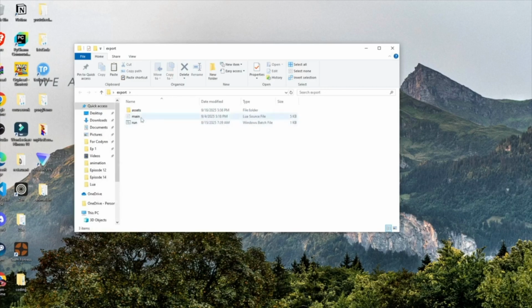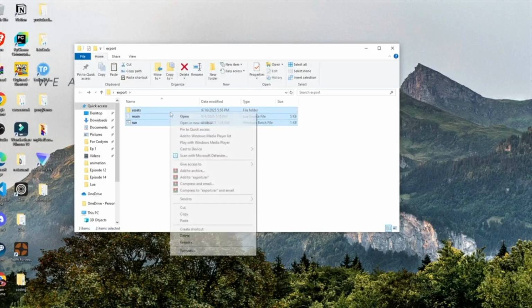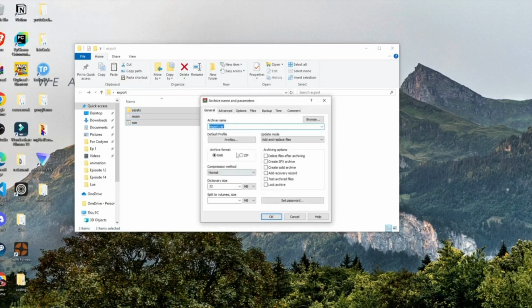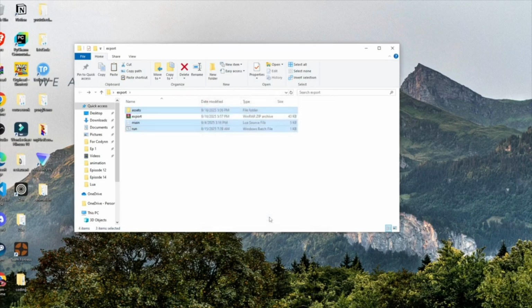There should be your main.lua file. This run file isn't necessary at all, and all of the assets that you require should be inside this export folder right here. Now once you have all of your files ready, you can select them all, and I hope you have WinRAR or any zipping software ready. If you have WinRAR installed, you can go to add to archive, and inside this archive format you can select .zip, and this will compress it to a .zip file.